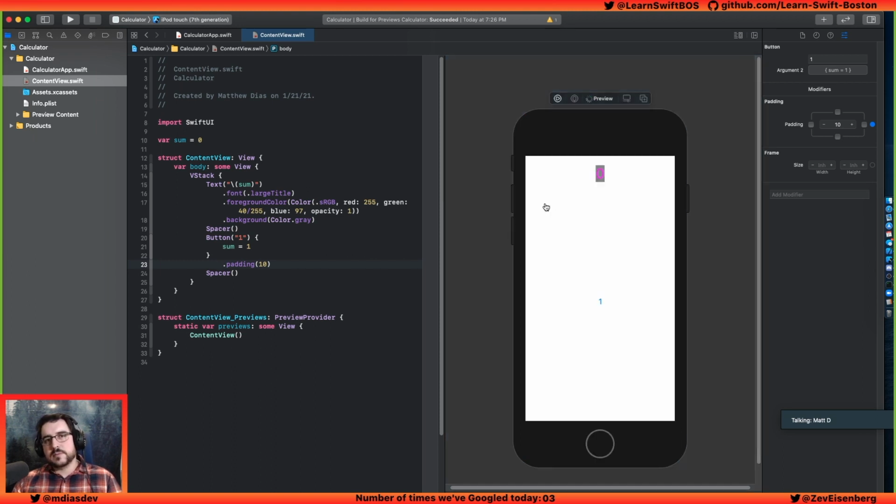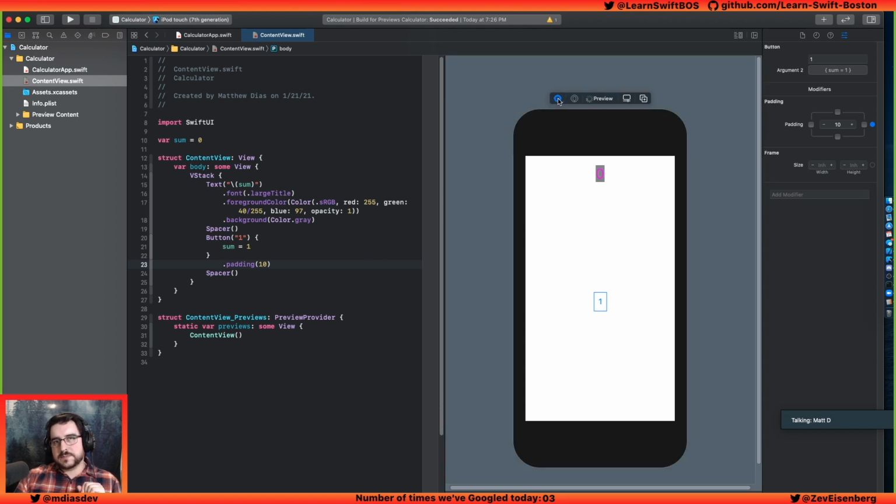So when you launch Xcode, you'll have your preview like this. It's just kind of a flat little screen. As you add things on the left, they'll show up on the right. But if you want to interact with what you're building, you can hit this little play button here, as opposed to the play button up there. And now this becomes a little bit more interactable.